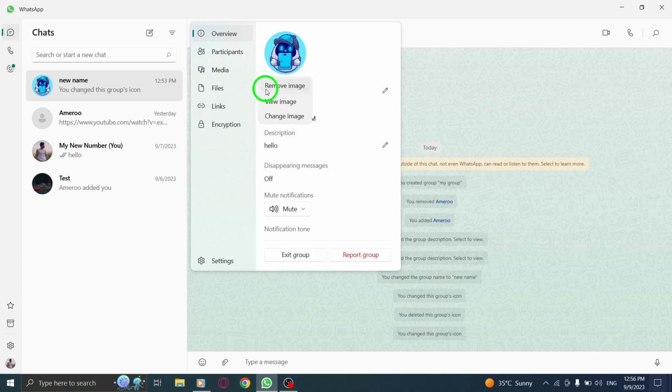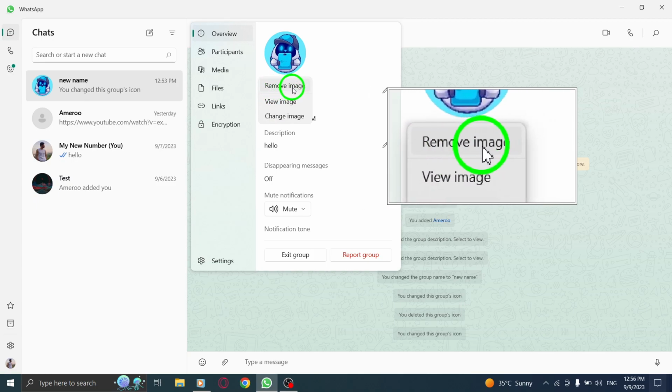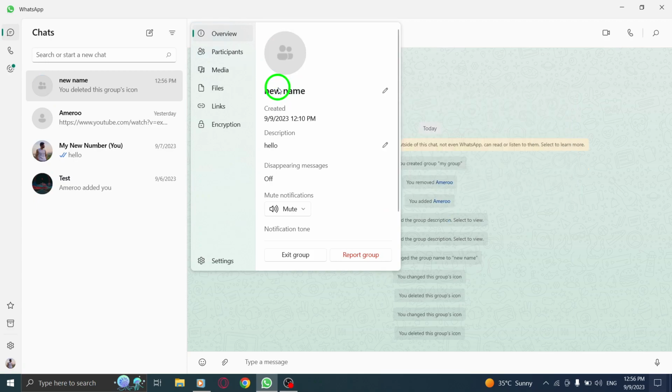Step 5. Choose Remove Image from the list. A list of options will appear. Select Remove Image to delete the current group photo.